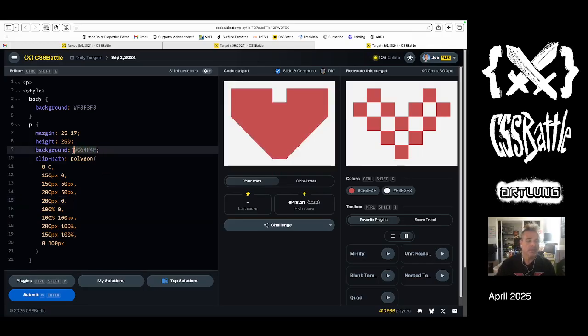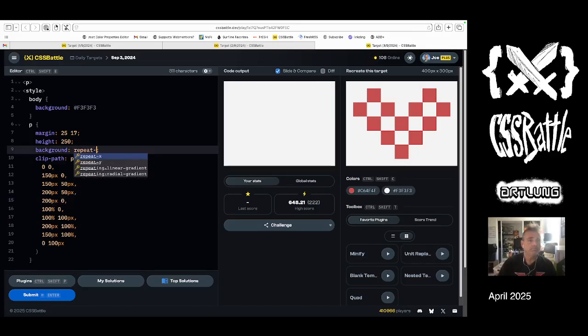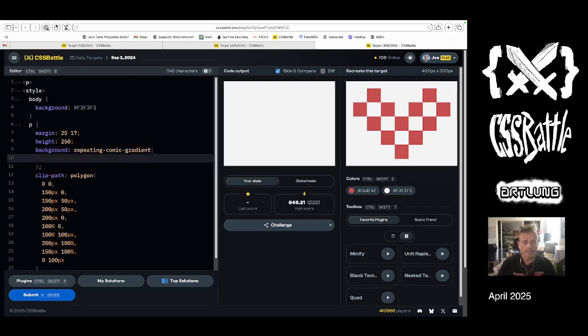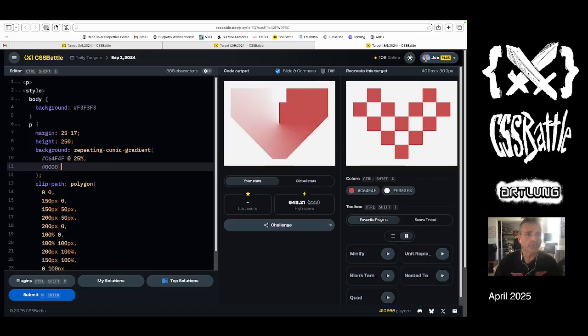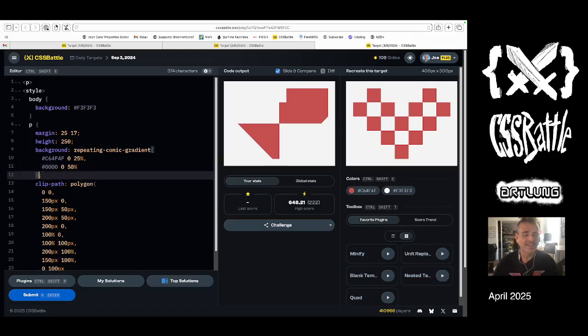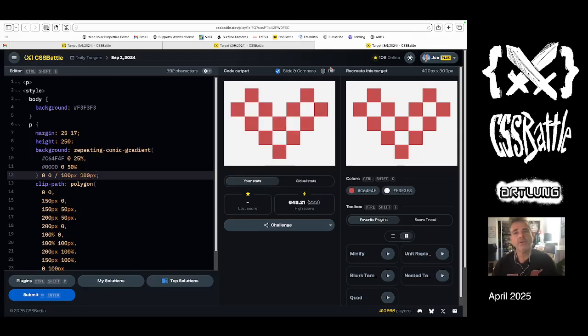Then I want a conic gradient. Again, a repeating conic gradient. Has the same color stops to make that checkerboard, which is 0, 25% of the red. The red comes before the color stop. And then we can use transparent to show through. And then, so that's wrong. Put it in the upper corner and then give it a width, which I think is 100 pixels, 100 pixels. There you go. And that is a way to do that guy.